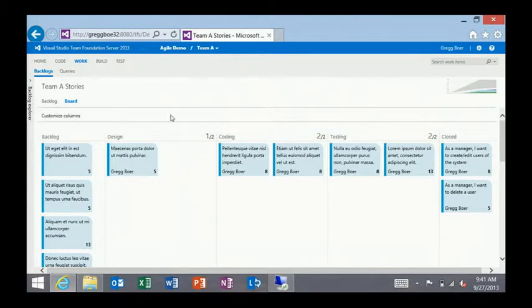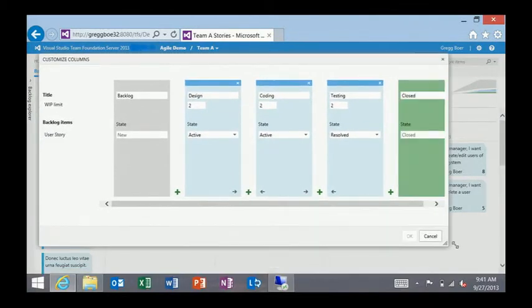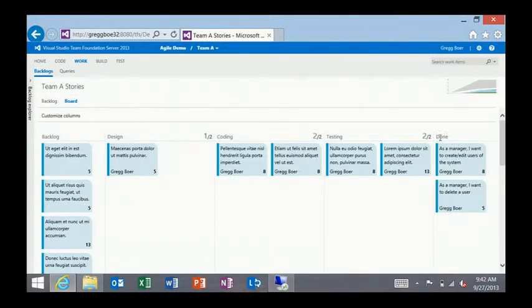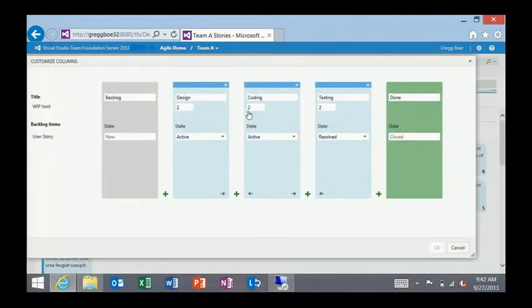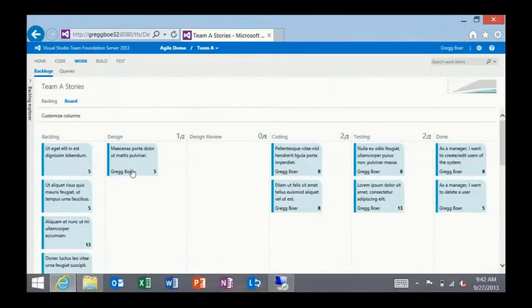Now, if a team wanted to go ahead and modify the columns, it's as simple as clicking on this button here, and now you see a column configuration dialog where I can go ahead and modify my columns and change them. For example, if I wanted to change this to be done, I can simply change that, and now I've updated my board to say done instead of closed. Adding a new column is really just as easy. I can go ahead here. Let's say we want to add a design review column. I can just add that column, type in the words design review, hit save, and now I have a new column on my board for design review that I can start dragging things into.